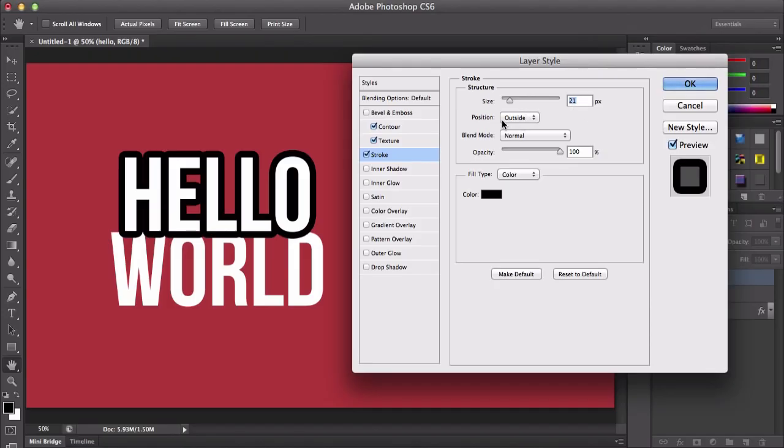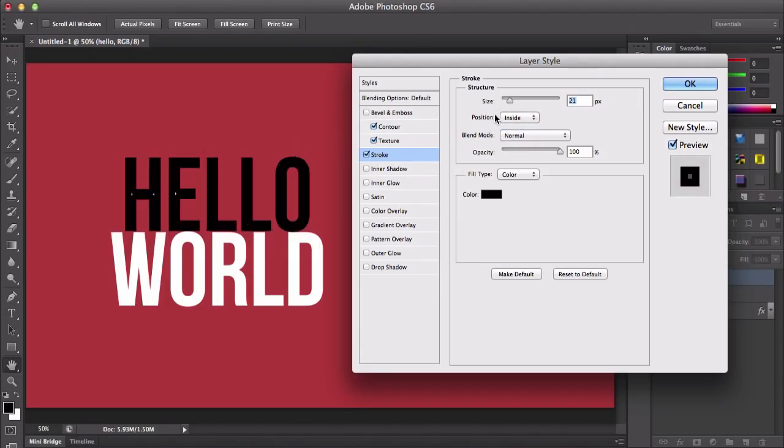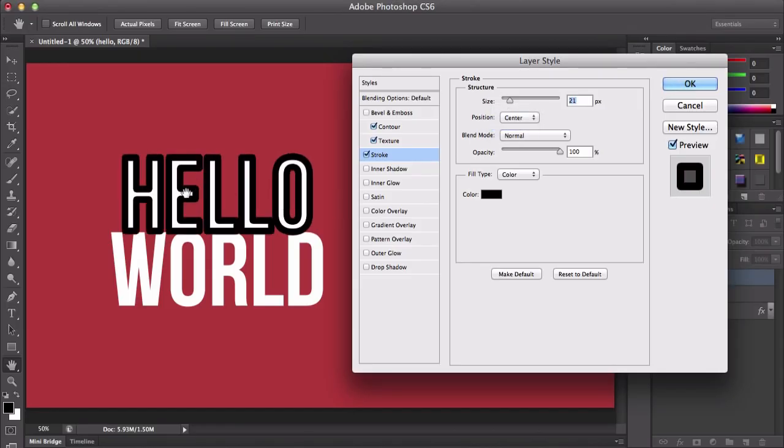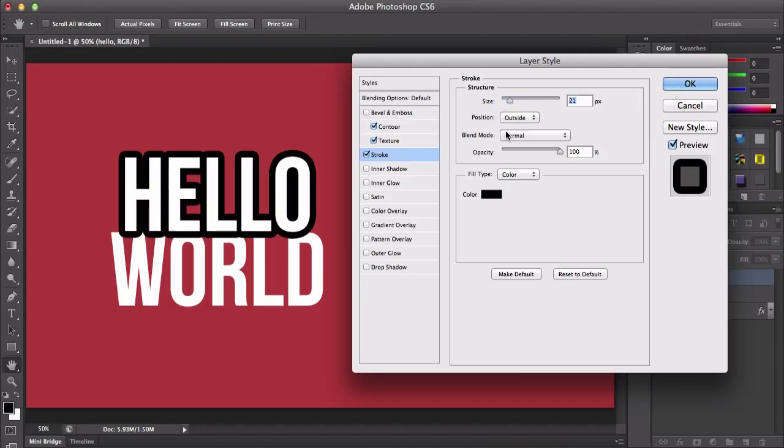It's pixels. Position, you can position this on the outside, which it is right now. You can position this in the inside. I really don't recommend doing that because it just gives you a really nasty effect. You can go into the center, so this will be pretty much like the center. So I keep it on outside.